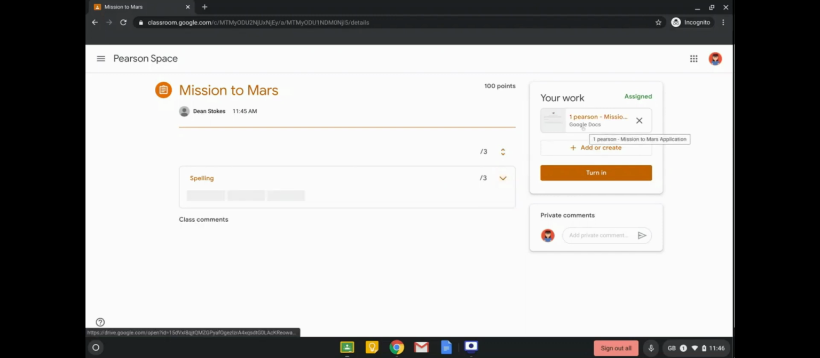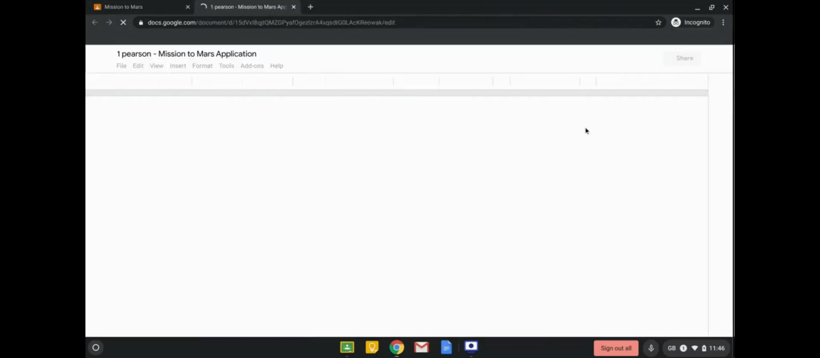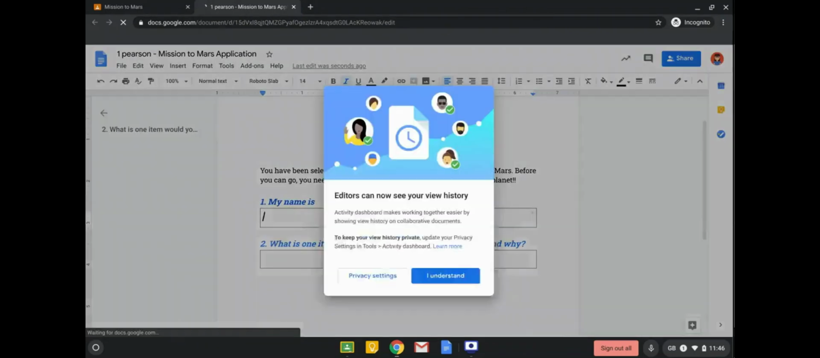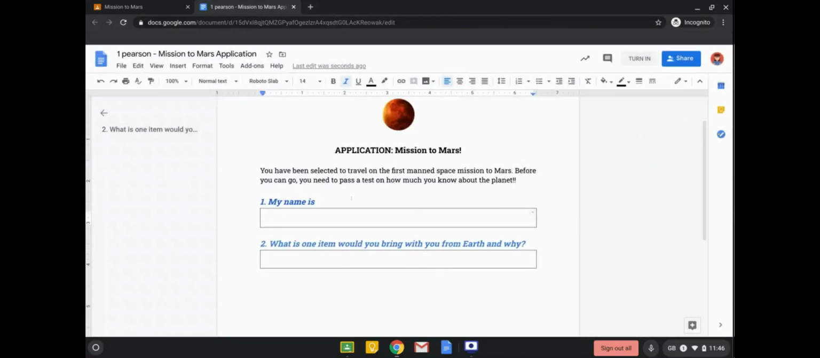So as the student then, let's go ahead and open up this document here. It's a really simple document. So let's just fill this out. Add my name here and an answer here. It's as simple as that. Now, I could hand in this piece of work. You see I have this turn in button at the top of the screen here, but I don't have to.